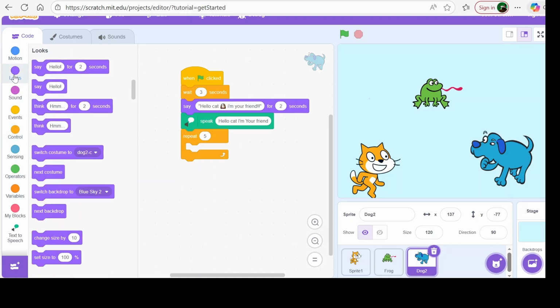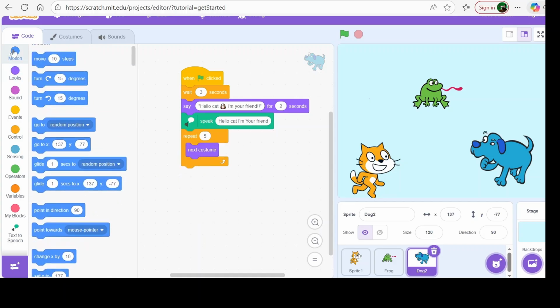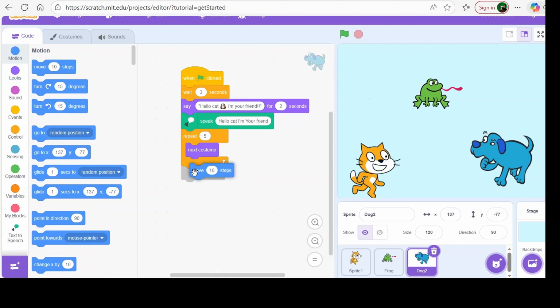Next we want this dog to change costume because it is showing movement, so the costume should change. Next costume, and then move 2 steps.